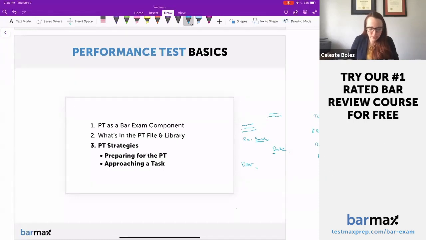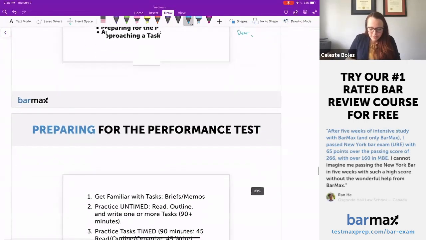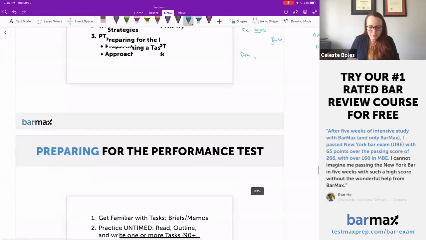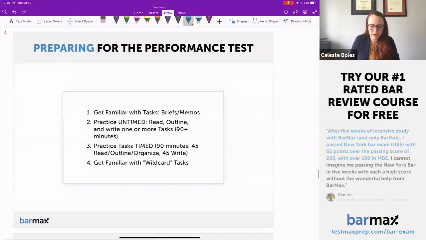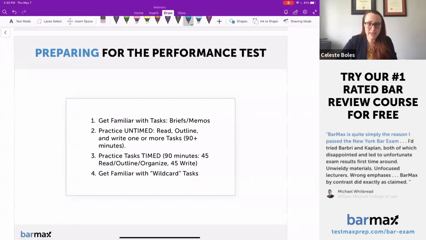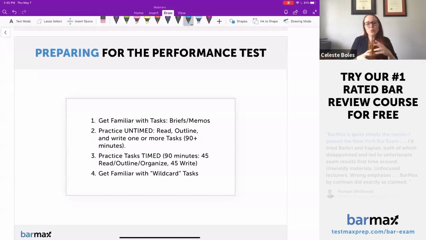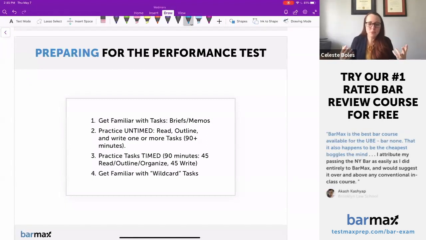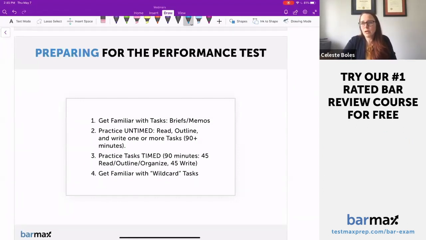All right, so let's get to it. How should I go about preparing if I haven't done this before, or if I did it on the fly and that was definitely not the way I should have done it? First of all, you want to get familiar with the tasks. You want to look at, like what we looked at today, some briefs and memos.